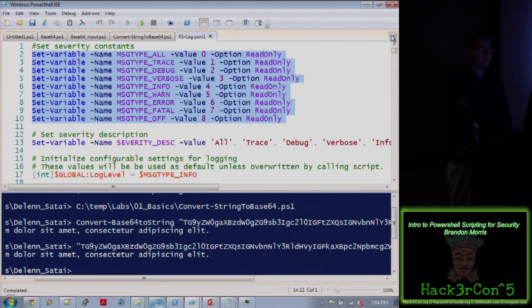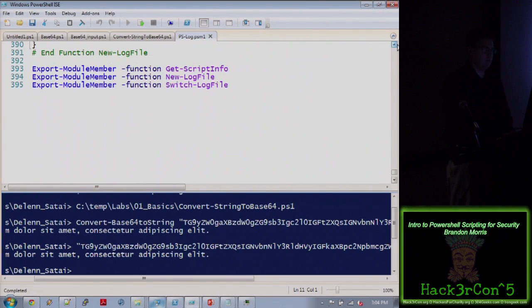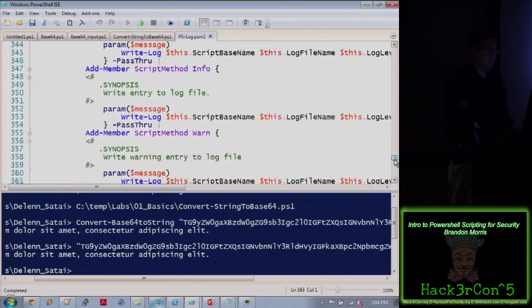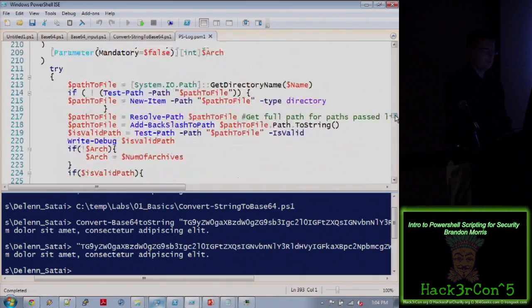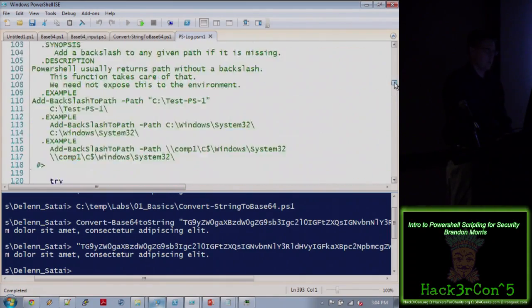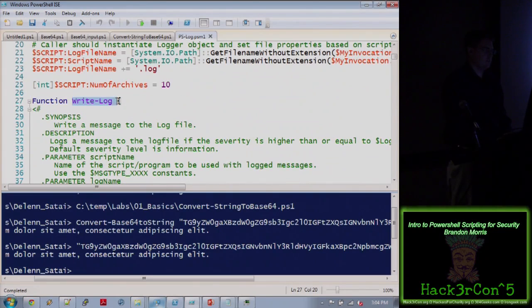Okay. I can also have both private and public members by using the export module member. Okay, so if I'm calling export module member, only the things that are defined with an export this function will go ahead and return back out to the run space. So where I've got a few internal functions in this, okay, such as the actual write log function, right?